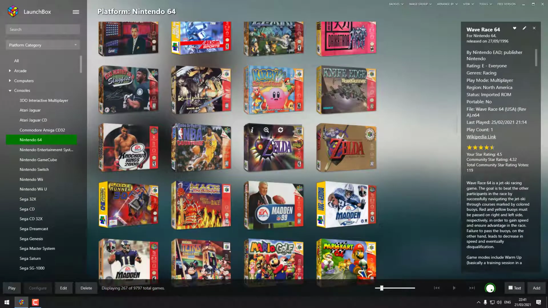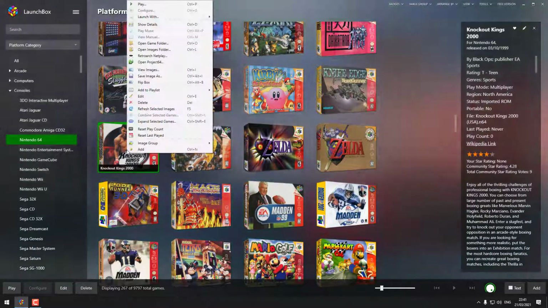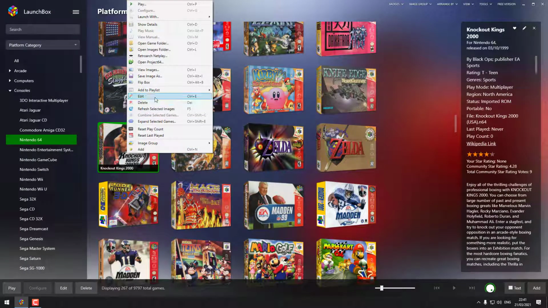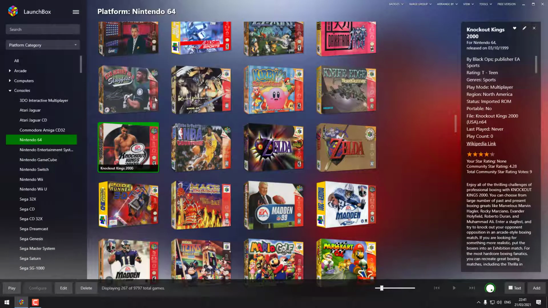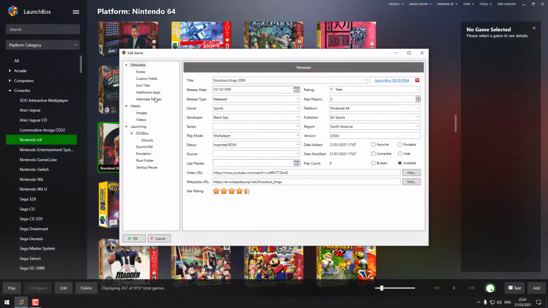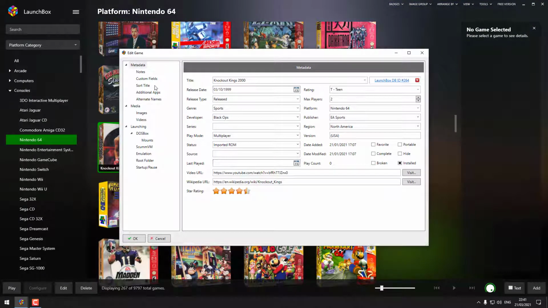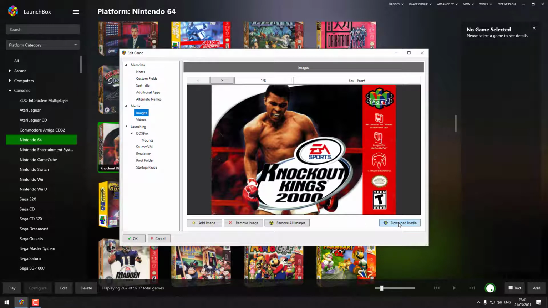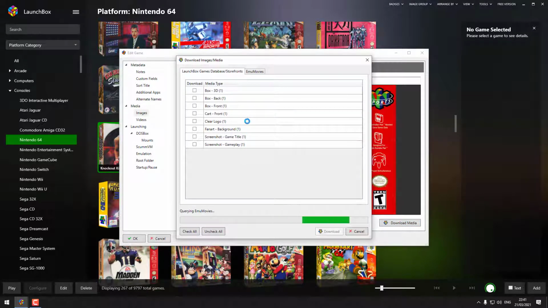And the same thing applies again to get your box art. Say Knockout Kings, for example. Right click once on the box, go to edit, and then it'll bring up another little sub menu box. Go to images, download media, and tick the desired box you want.